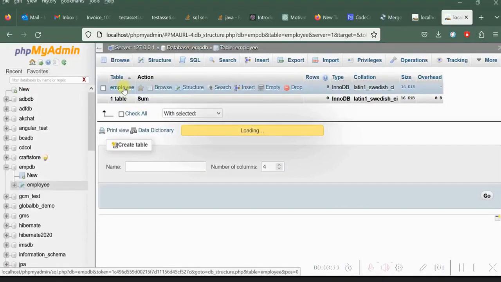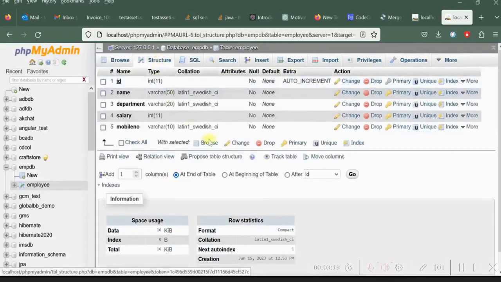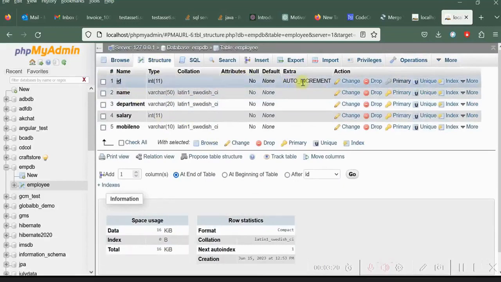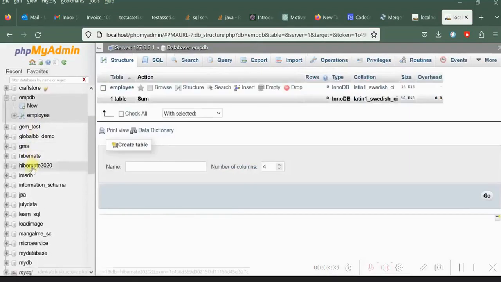So we are going to use this database empdb and the table name employee for our database connectivity with Java. I hope you understand how to download the XAMPP server, the installation process, how to start it, and how to create a database and tables in the XAMPP server. Your XAMPP server must be running with MySql.